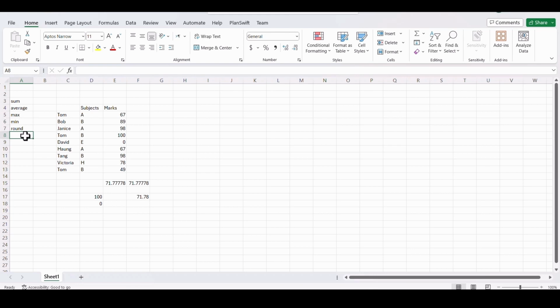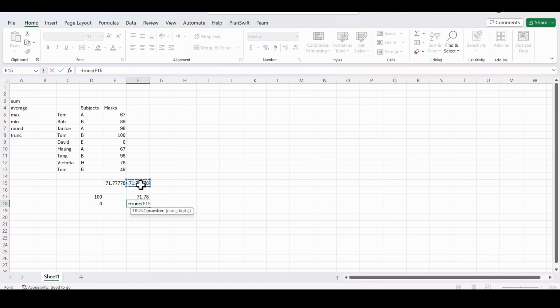And there is another function that's called trunk, and this trunk is doing a similar job. Trunk, and the number, then the number of digits behind the decimal point, and enter. If you look at these two numbers, both are reducing the numbers behind the decimal point, but there is a difference.